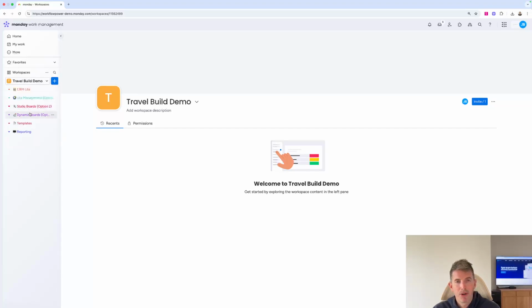Now the reason behind these different workflow options is to enable things around scale, capability of plan, and ensuring that you can manage the different solutions or options based on the size of your business, what type of plan you're using on Monday, and what features you need to access. So we've got our CRM Lite folder, our Lite management option 1, static boards option 2, dynamic boards option 3, and then obviously templates and some reporting as well that we can create.